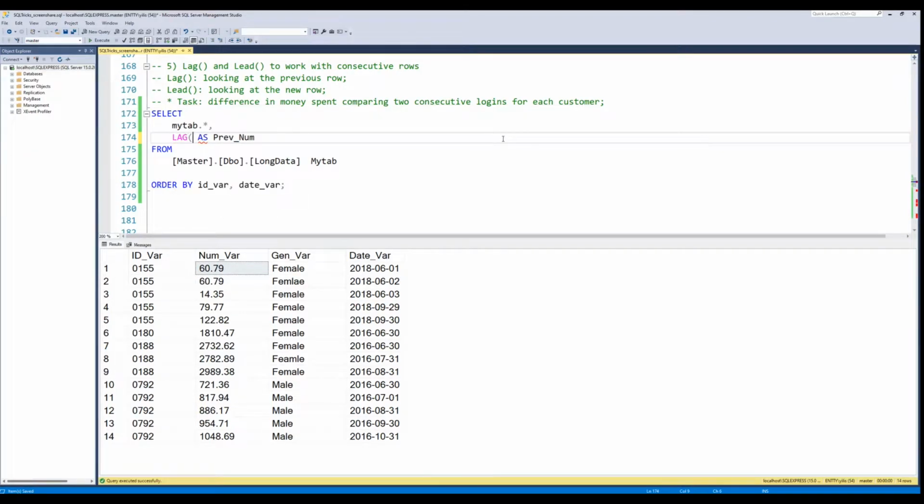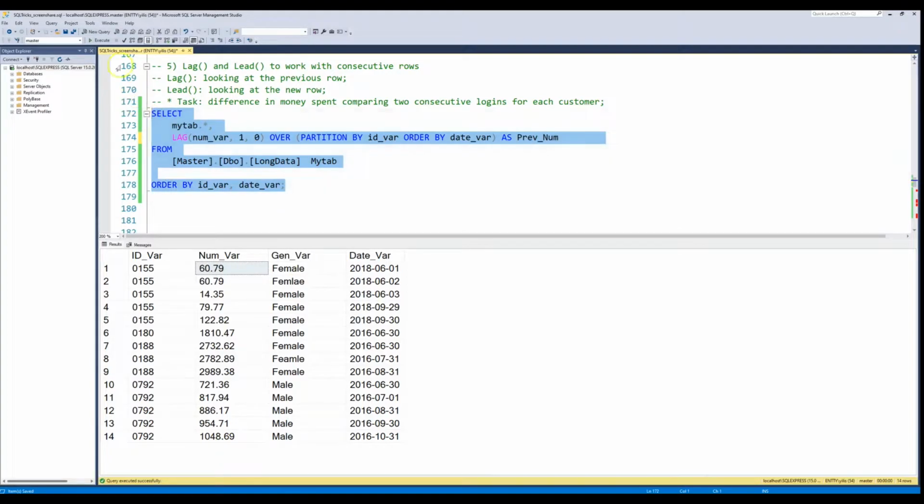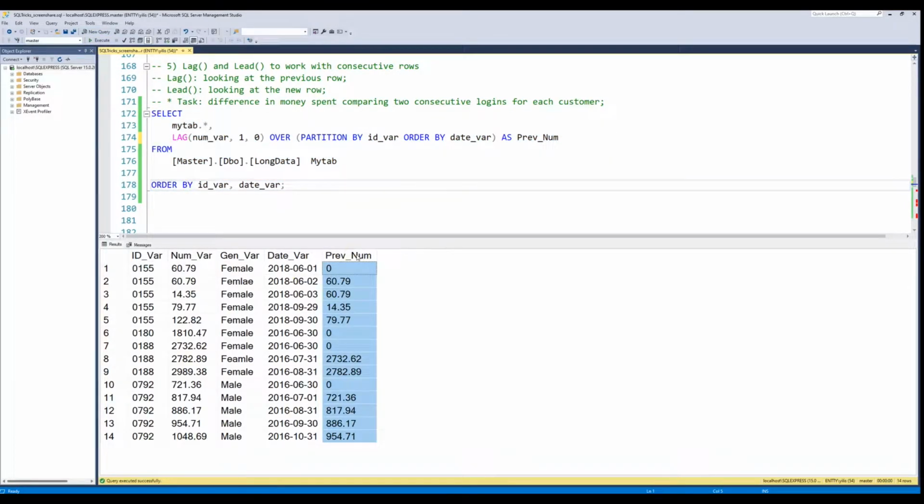So we use the lag function, which takes in our numeric variable, and we're looking at 1 row prior to the current row. And if there's no prior row, which basically means the first row for each ID, then we will use the default value 0. And then over partition by the ID variable, we also order by date. For this derived value, we will call it previous number. Run this chunk of code. Now we can see the previous number column stores all the values prior to this current row, right?